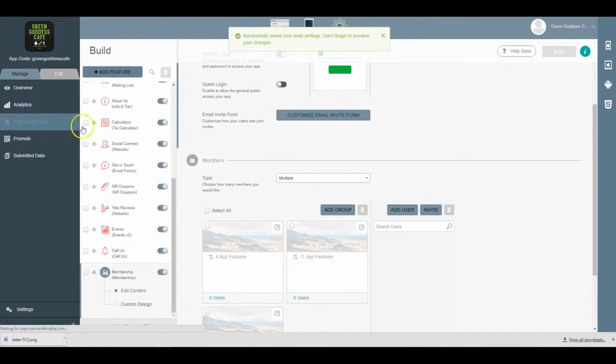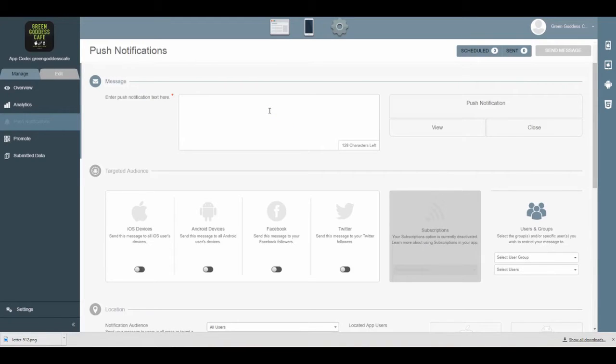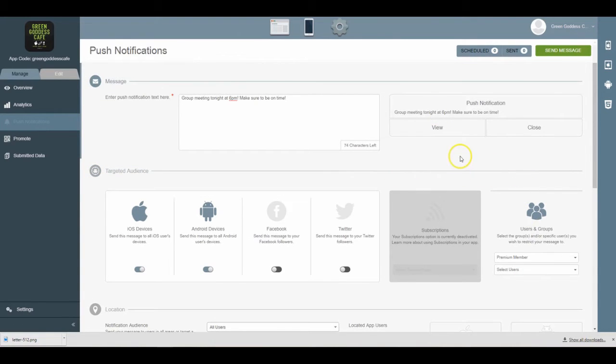So if you want to utilize push notifications, but you don't want to send it to everybody, you can send out a push notification such as group meeting tonight at 6 p.m. Make sure to be on time. Now I can go over here and select which people I want to send this to, and I'll select the group. I'm going to send it to maybe the premium members only, or you can also select specific users as well to send really targeted push notifications. So a really powerful feature, very easy to set up, and once you send that out, only these people will receive it.